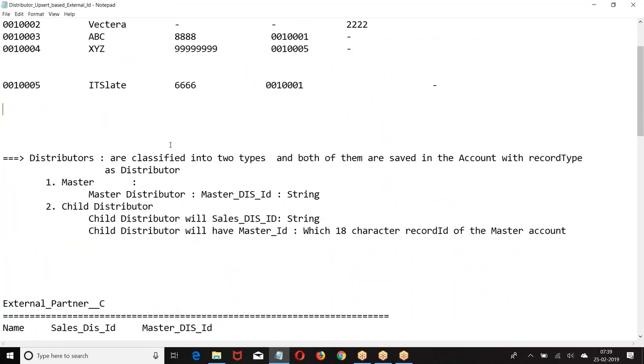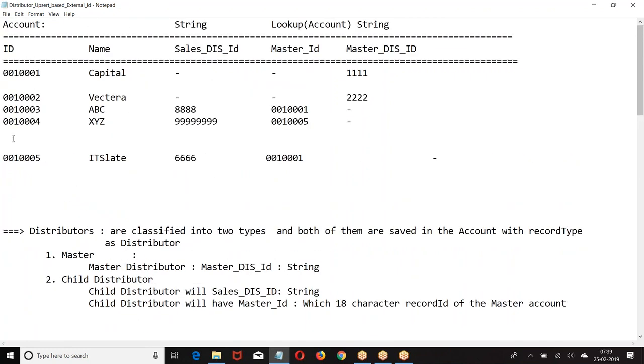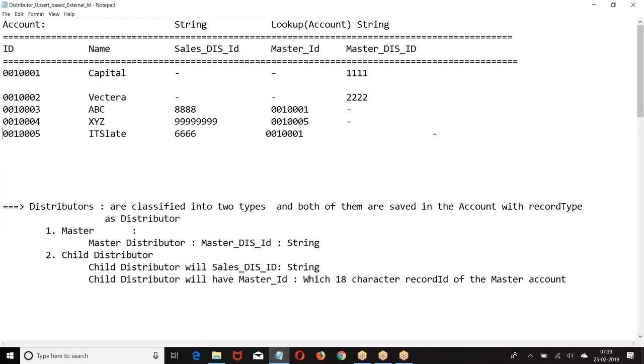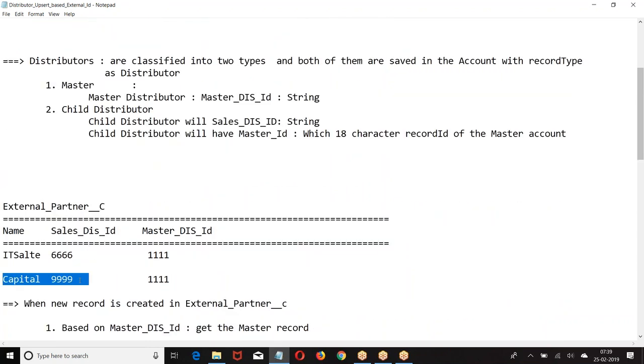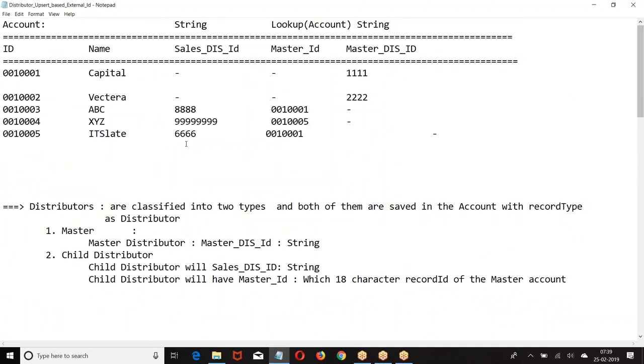Next, here we have capital double line. Do you have any record with the double line? There is no record. If there is no record, create a new record.